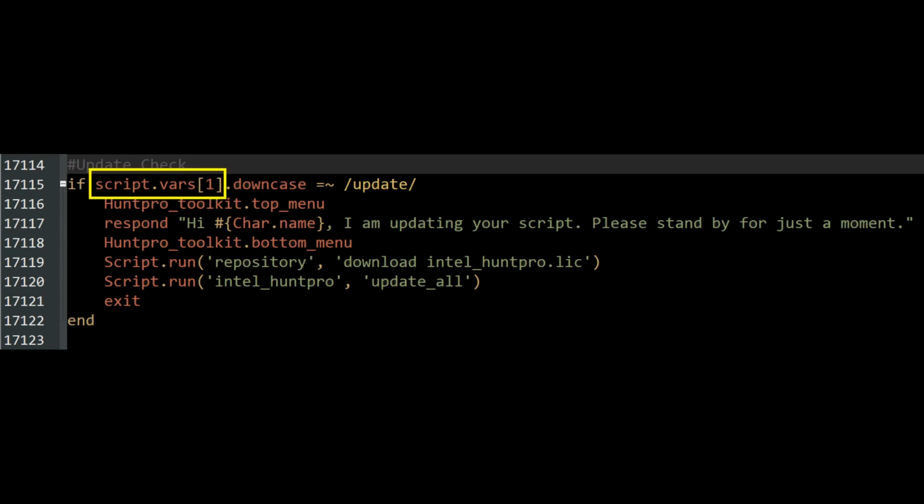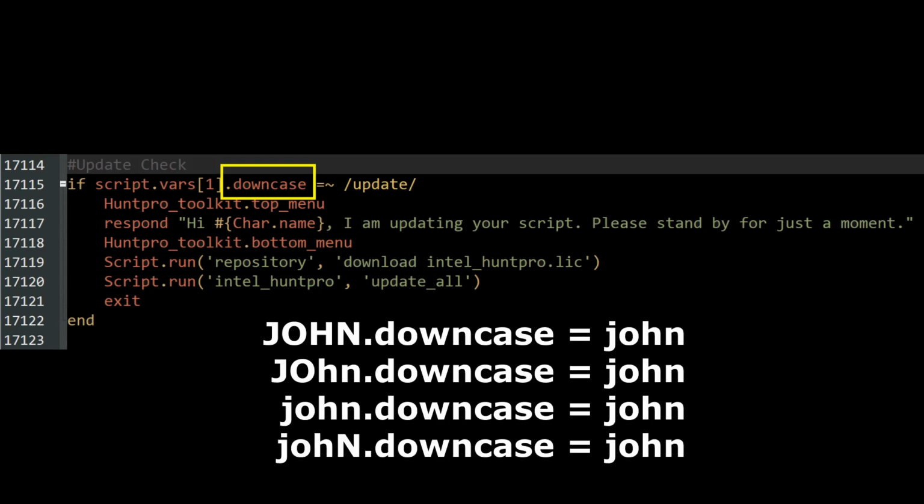Script.vars1 means the first word the user types after the script name. .downcase is a Ruby command that means I want to convert what was typed to all lowercase. So if someone typed John in all capital letters, or JOHN with the first two capitalized, or all lowercase with a capital N, after a .downcase runs, it's all going to come out as lowercase john.